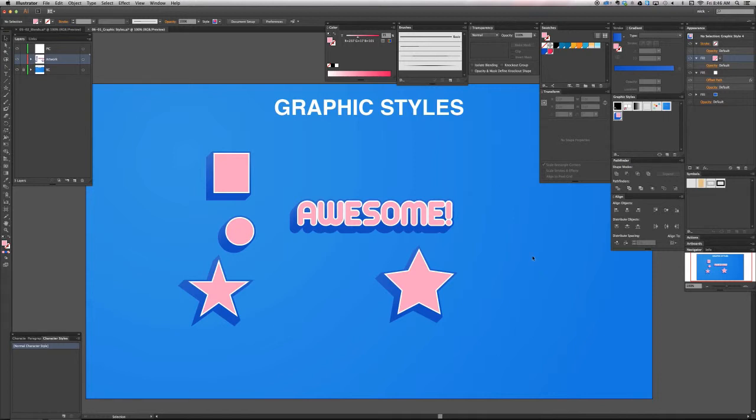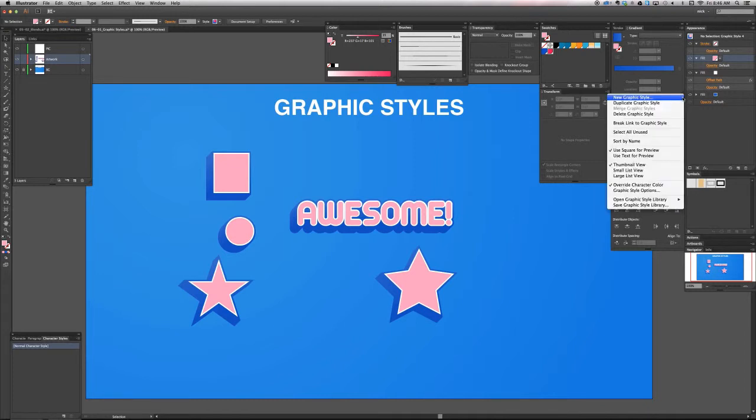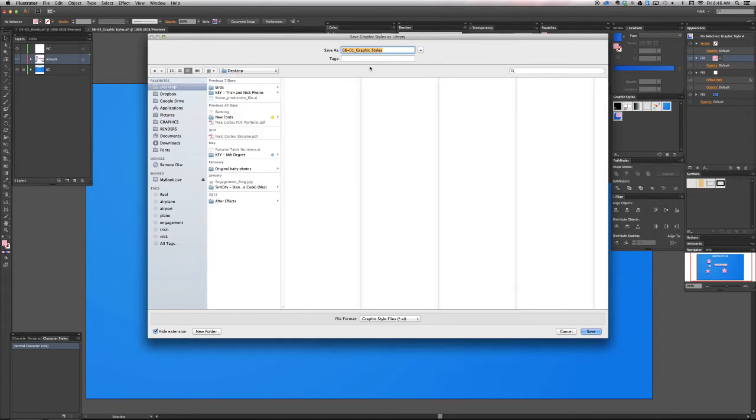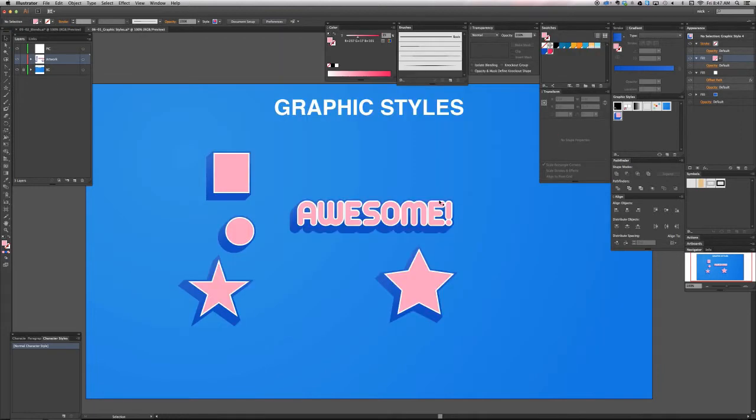So if you want to use all the graphic styles that you have here in another document, it's easy. You can click the little flyout arrow here, and you can actually save this graphic style library. In this case, I'll save it to my desktop. Usually I'll save it right in the project folder that I'm working in, and I'll save it as candy styles, I guess. I'll just hit save. So that's on my desktop.